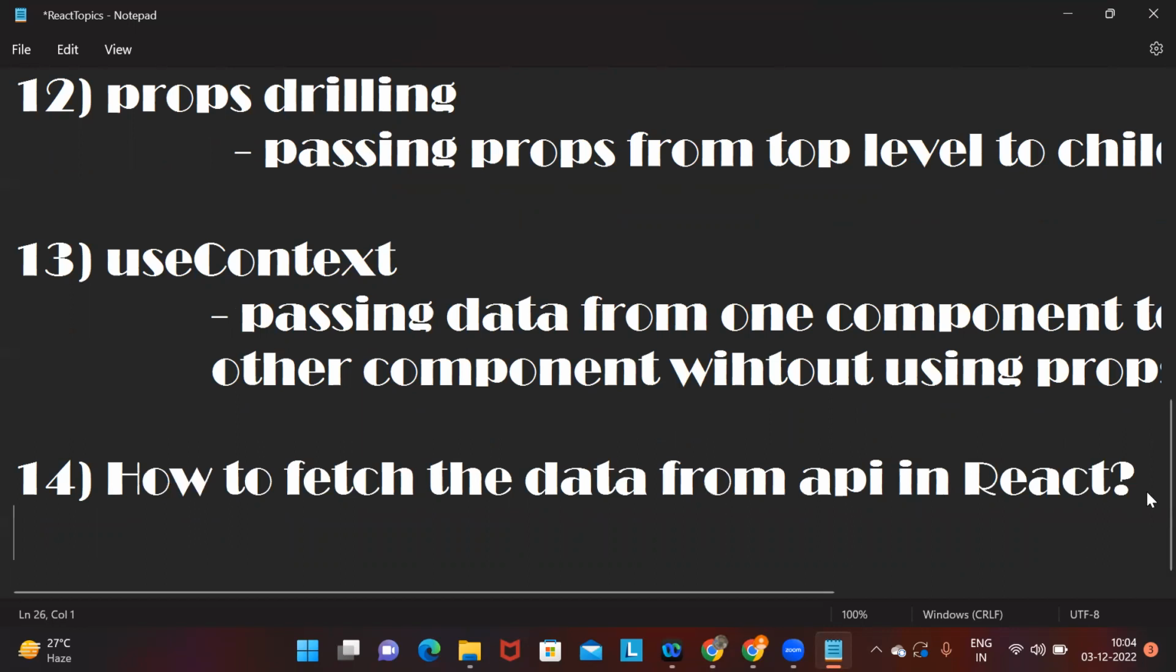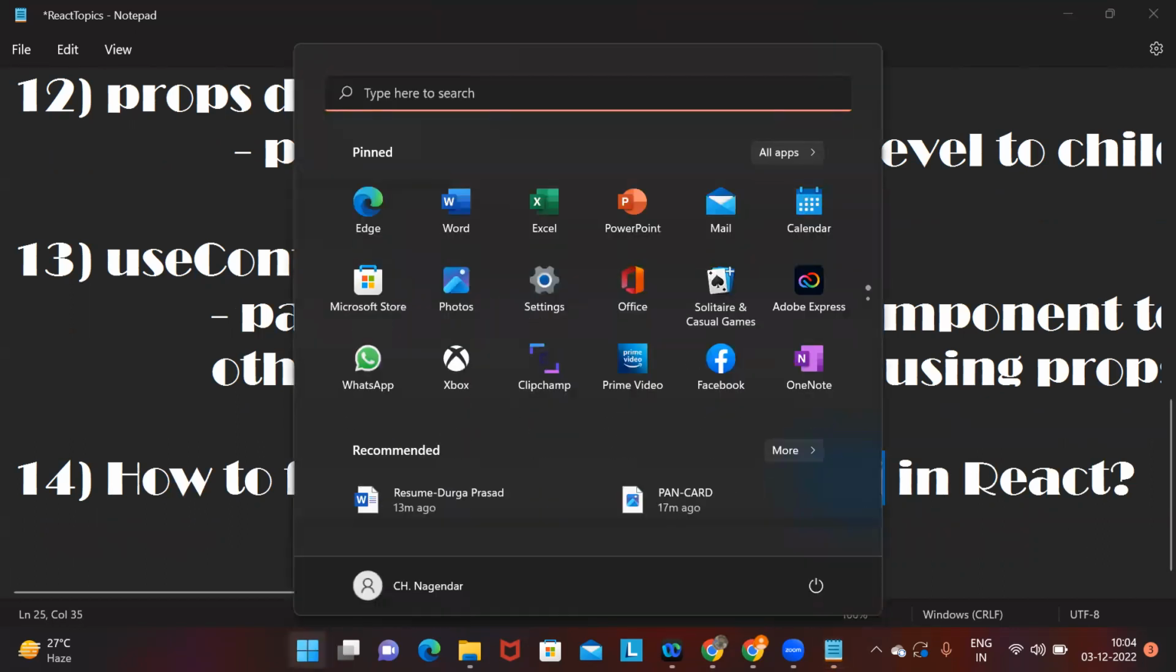Before starting that, I will explain what the API is. What is the meaning of API? Let's see.